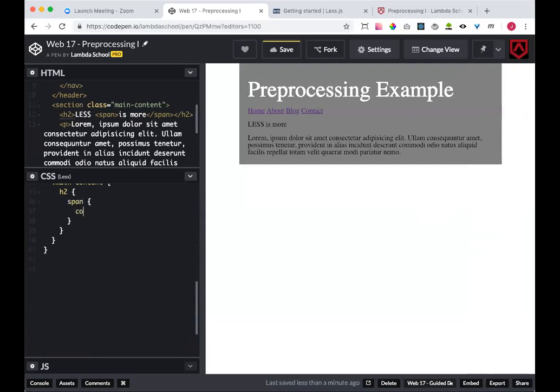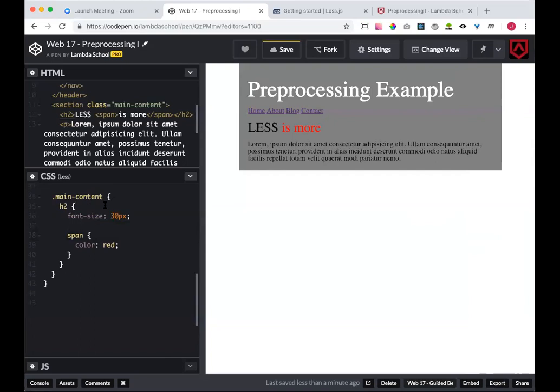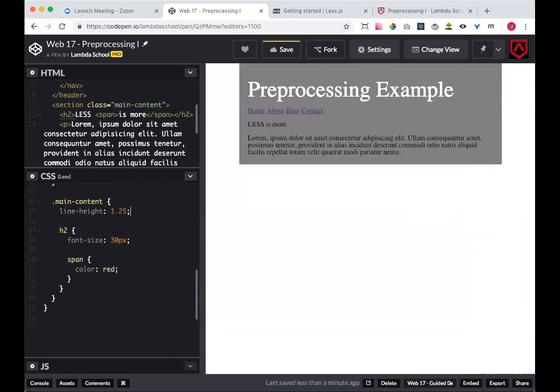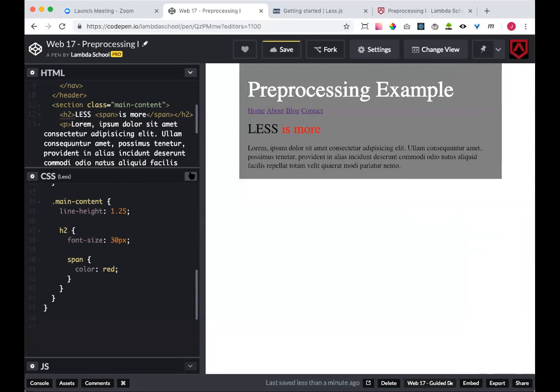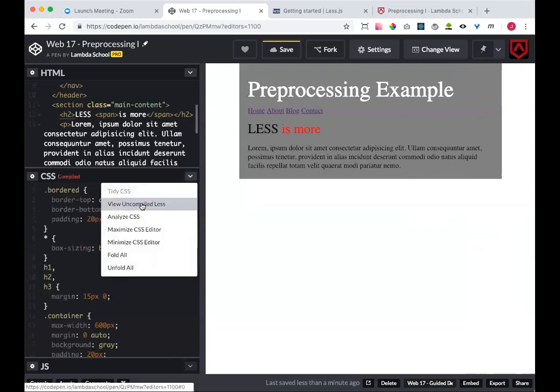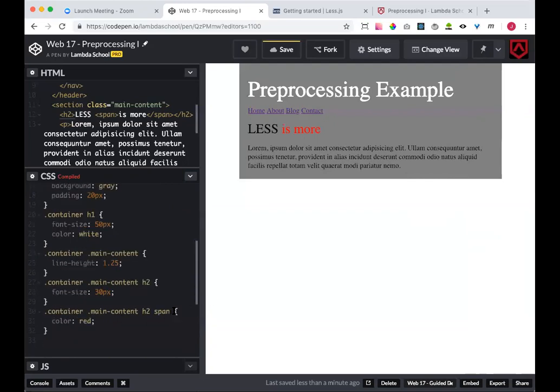So then if we put some code in here, we said, okay, color blue, you can see less is more there. We'll do red so you can see it. And then we have an H2, and let's say that the H2 had a font size of 30px. And then main content had some style on it, and we just said line height 1.25, for example. Okay, so now let's see what the compiled CSS looks like. View compiled. So now you can see, look at these crazy selectors we just built. I mean, that is really specific, right?